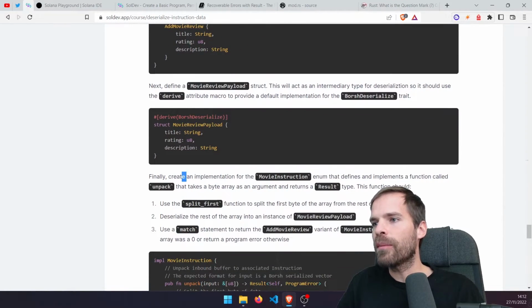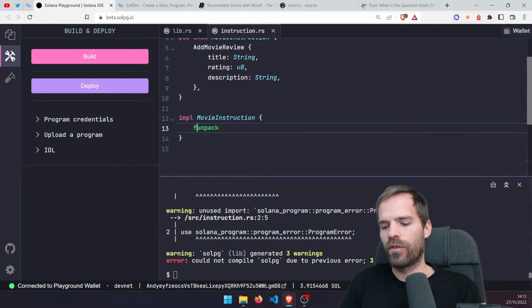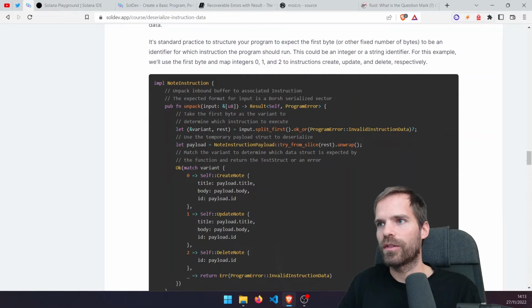Then create an implementation for the MovieInstruction enum that implements a method unpack that takes a byte array as an argument and returns a result type. So just do this for now. We want an implementation for our MovieInstruction with one method, unpack. Do I need to call it public? Probably a public function such that you can call it. Yeah, he also did it public.